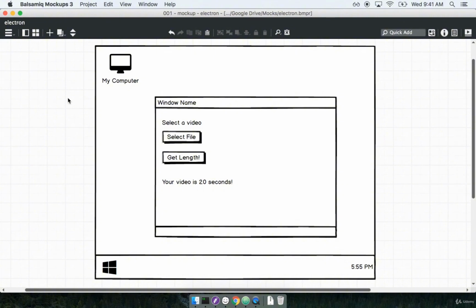Okay, so this is what we're going to build right here. You can see that on the exterior here, I've reflected just like the desktop of your computer. So I just want to make sure that it's really clear: yep, this is a desktop app, not a browser or anything like that. So we're going to be building everything inside of this window right here.